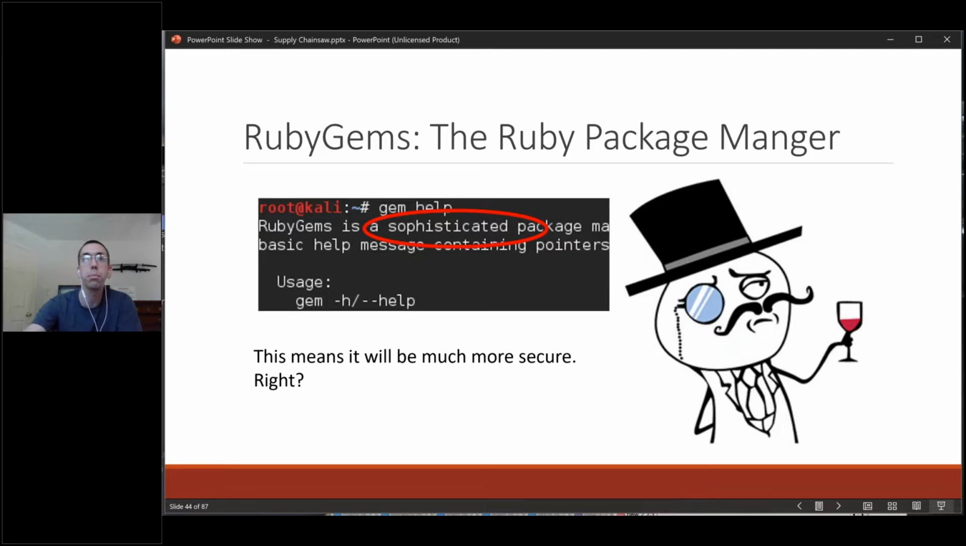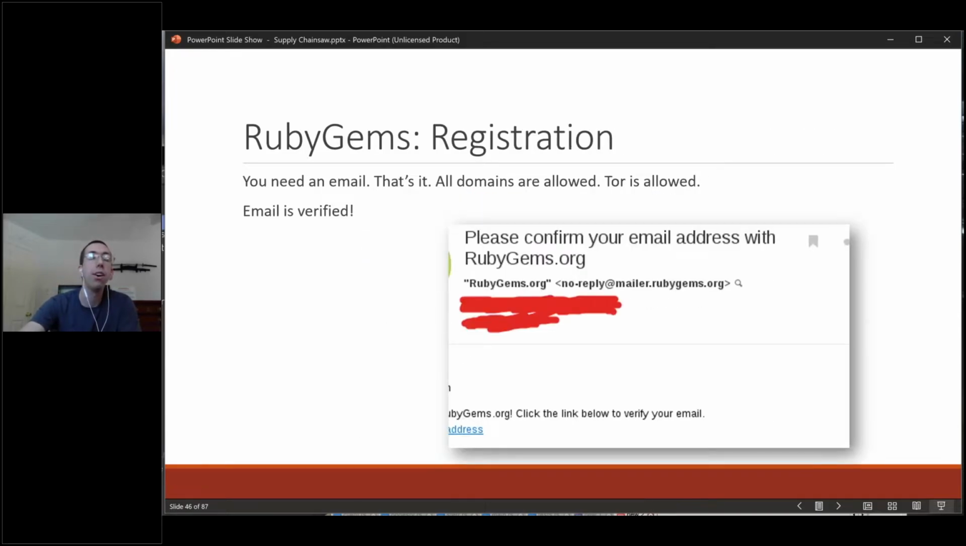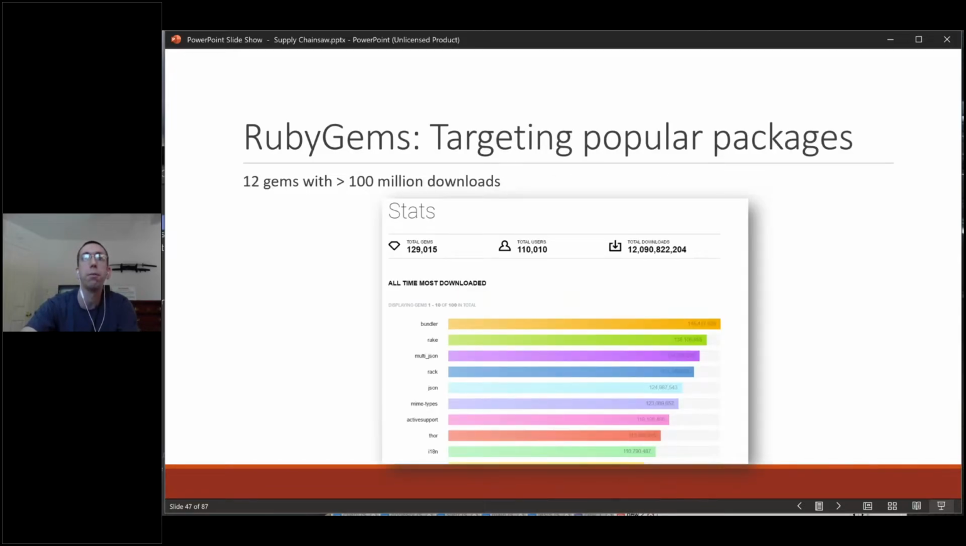Don't we expect that? Well, for starters, they have a bug bounty through HackerOne. If you find a vulnerability in the RubyGems client library, then you would be able to report a security issue and get a bounty from that. However, none of our attacks so far would have fallen under the scope of that bounty. So to sign up for RubyGems, you need an email, but RubyGems verifies your email, so you actually need to have a real email. But that's it. All domains are allowed, Tor is allowed, it's free, it's easy, it's automatic.